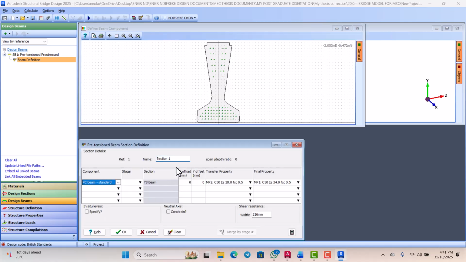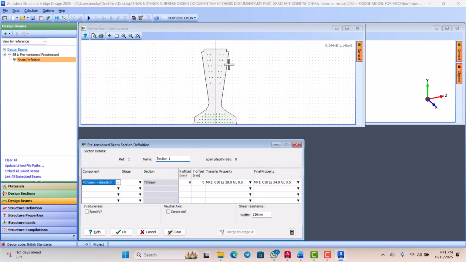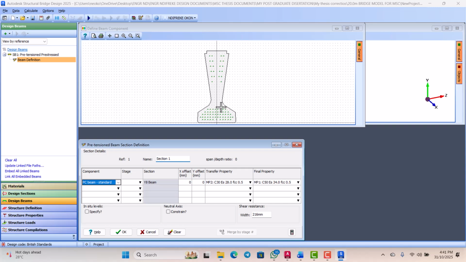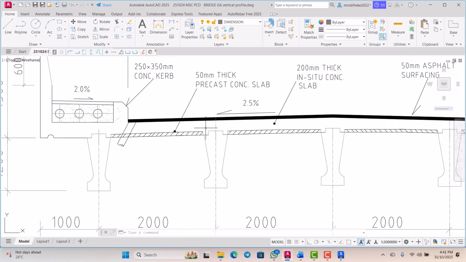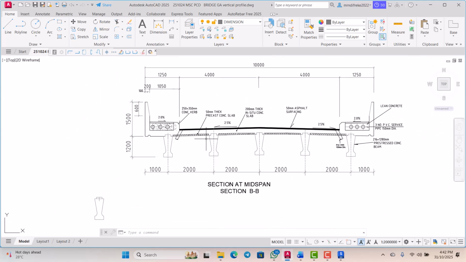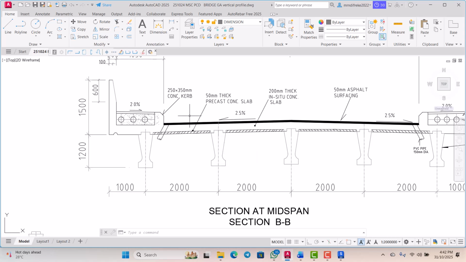So you click on section. When you click on section, you notice that what we have here is just the pre-stressed beam. There is no slab. So we want to add slab to it. This is PCB, which is precast beam. You want to add slab to it just to look like this. But the slab that we are going to add there will just show the section.